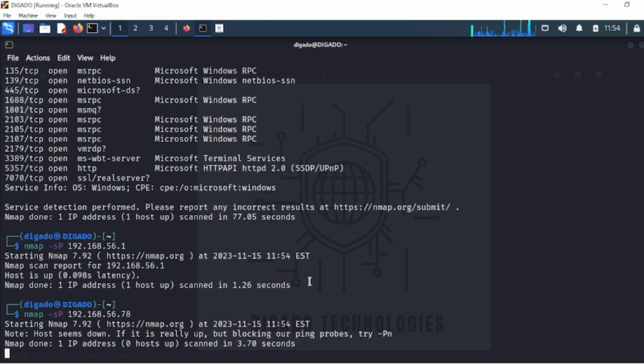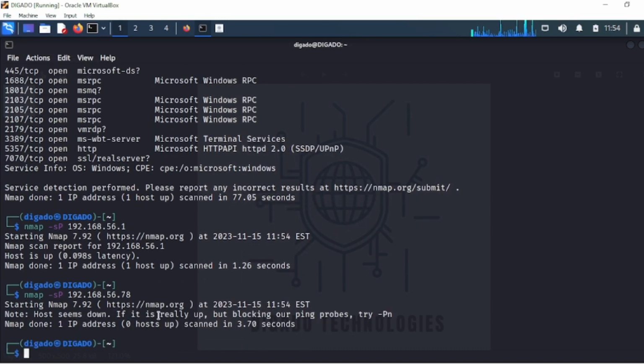So I'm shouting hello, .78. As you can see, 0 hosts up. This means that there isn't any device within my network that has this IP address. None of my devices has this IP address. That means the host is 0.